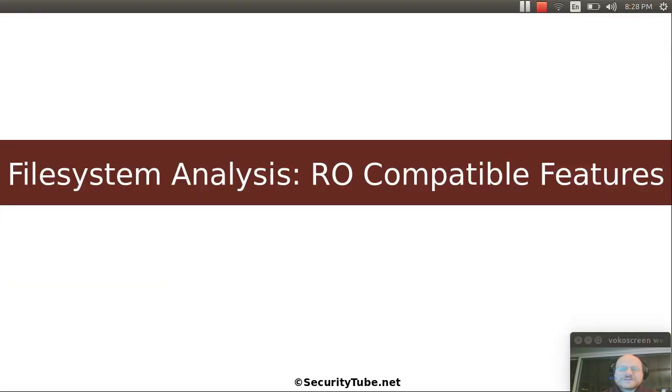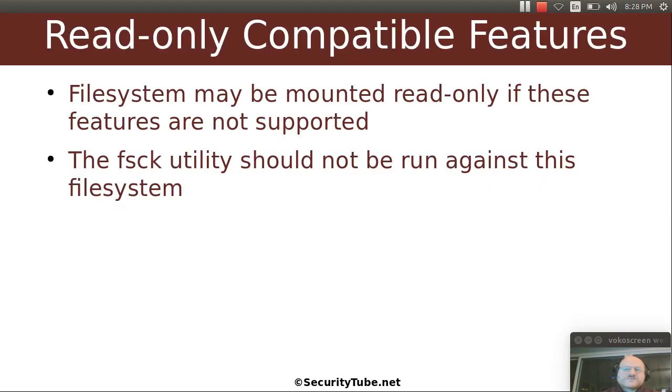In this video, we're going to talk about read-only compatible features on an extended Linux file system. We've talked about compatible features, we've talked about incompatible features, and now we're going to talk about read-only compatible features. So what are they? These are features that if your operating system doesn't support them, you can still safely mount the file system as long as you do so read-only.